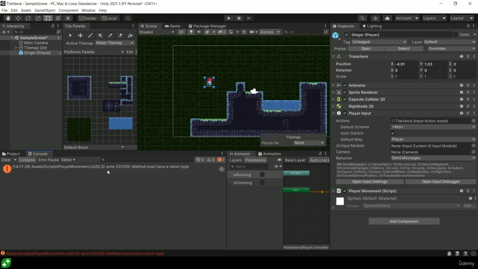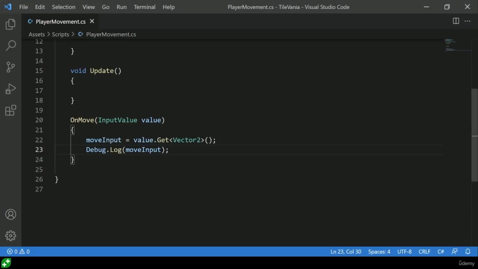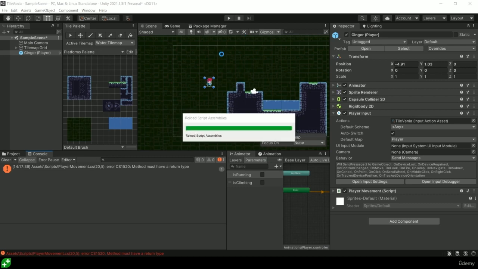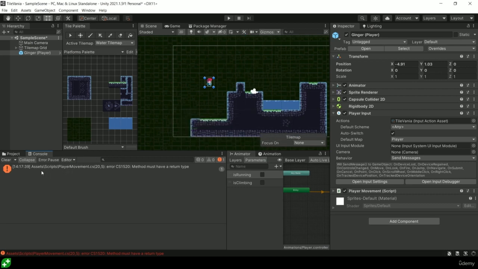Clear some errors here. There's always going to be something that Rick has done wrong. Method must have a return type. Oh, Rick, what have you done here? We need to have void in front. My apologies if you were yelling at the screen while I was doing that. A little bit rusty today, not paying attention. That should clear things up.